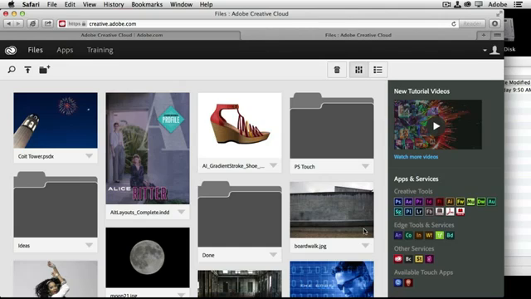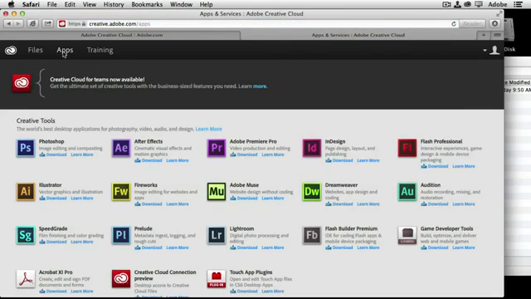So let's go to number 3, downloading your apps. So when we click on the Apps tab, this will dispel the first myth, that you're not really running these applications in the cloud, even though we call it Creative Cloud. You're going to pick whichever ones you want to download and download them to your desktop and install them as you always did.